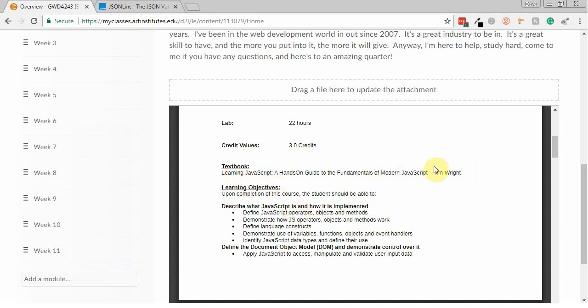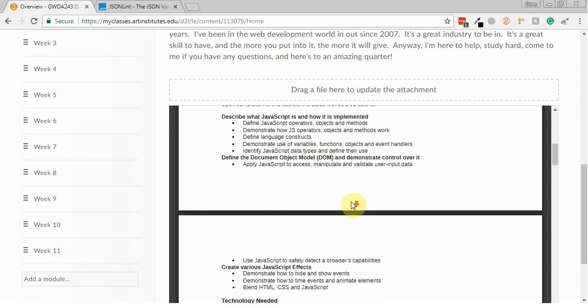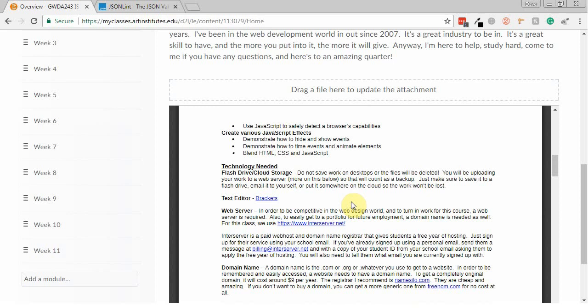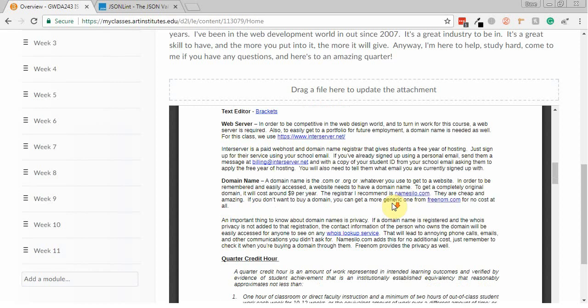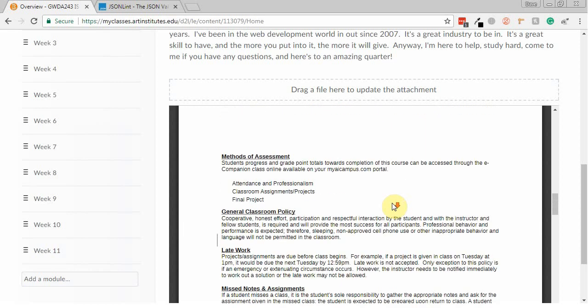The textbook is here. I don't think we're going to use that a whole lot. We might. I'm going to be pulling from all over. I've got some Lynda stuff and YouTube stuff that I'm using to create these assignments for you. So we're mainly going to be with JSON. You're going to need to have the web server, which all of you should have set up by now, and I'll be using Brackets for my text editor.